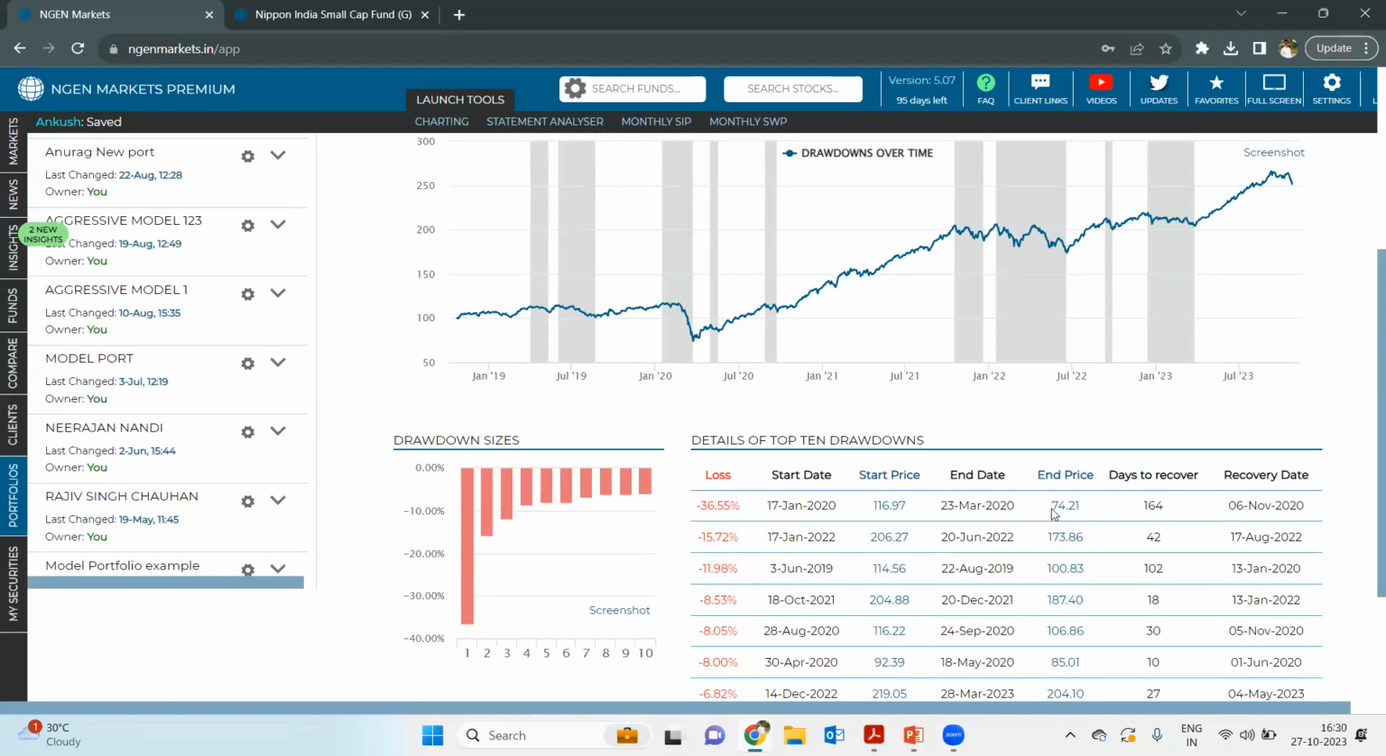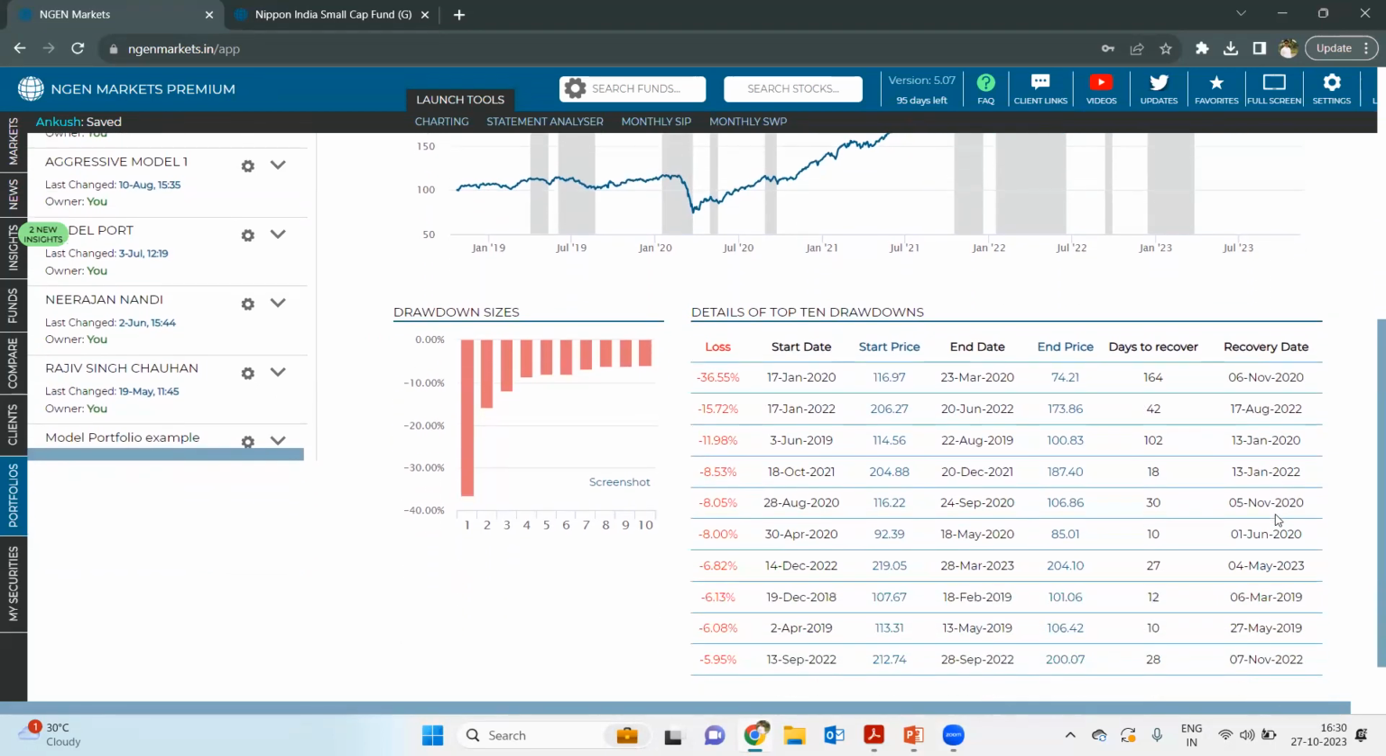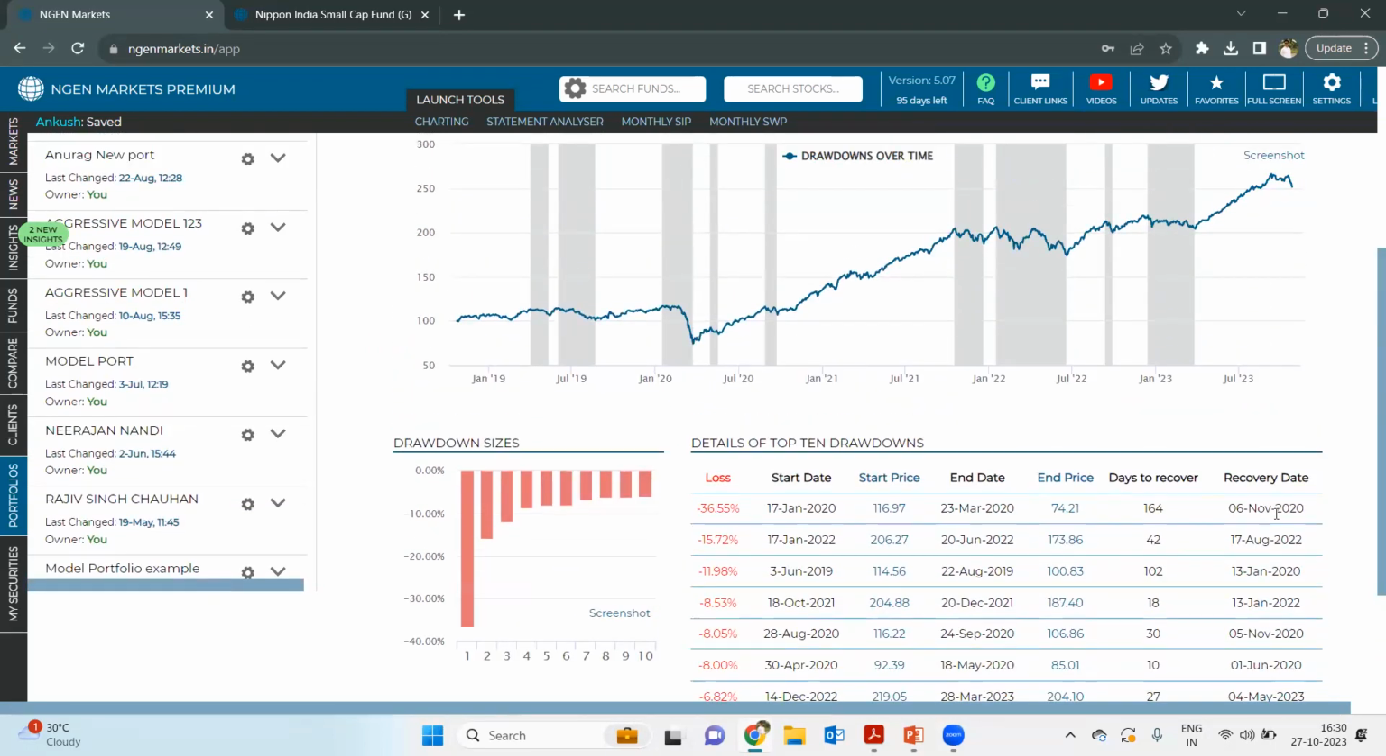That is 74.21. So after the loss is over, you can see it has started growing up and generating profits as well. And how many days it took to recover from that specific loss will also be available over here to analyze directly. So you can now check out what the recovery date is and how many days it normally takes to recover from the losses as well.